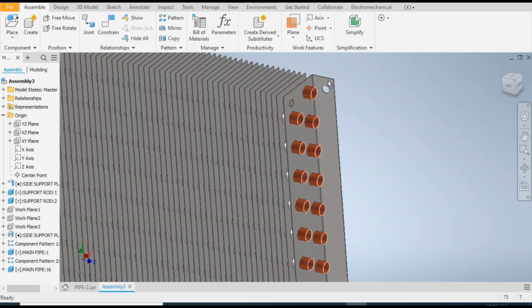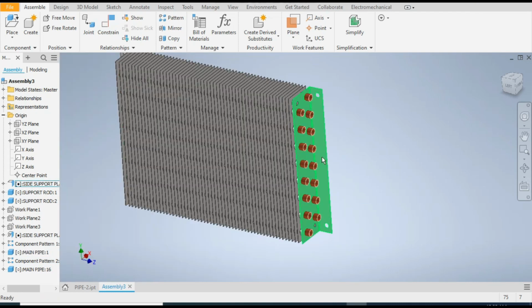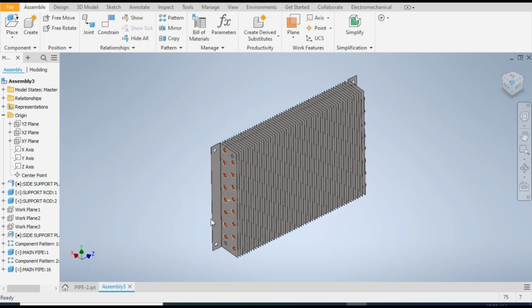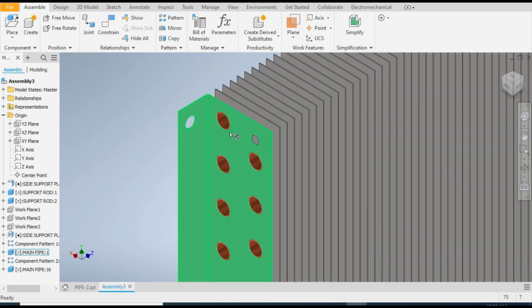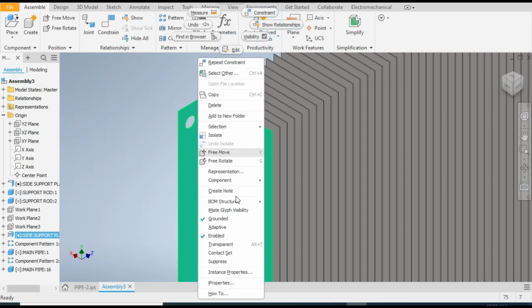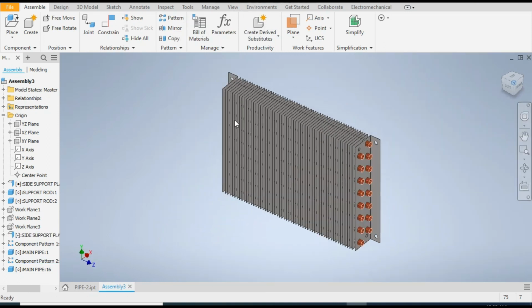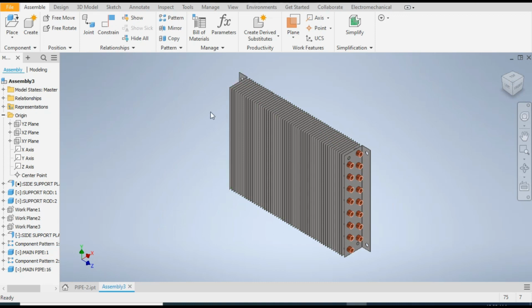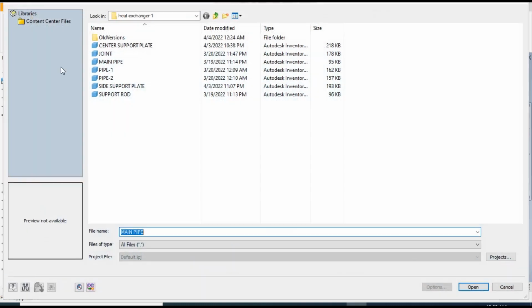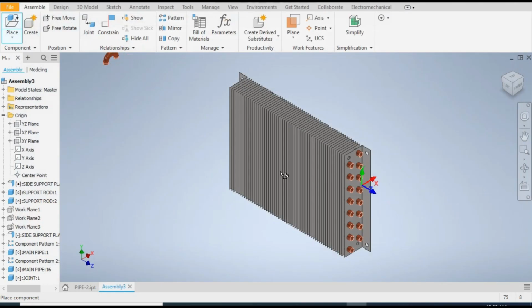Now what we have to do is, as it's been here and from this side it's been fixed, so remove this fixed constraint, deselect the grounded. Okay, the grounded work was till here. This is an important step, otherwise you will face an error. Now go to place. Now place the joints.